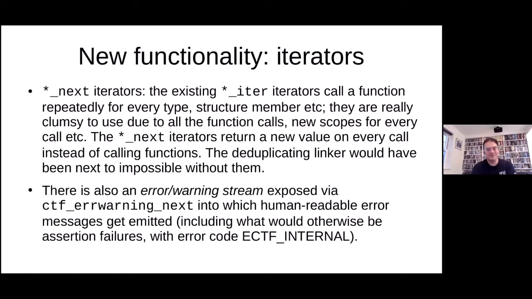These needed new variables. You needed to pass arguments down with special structures if you wanted to share variables. It was so clunky. So I came up with a new sort of iterator modeled on Python generators and things like that, and frankly modeled on C for loops, which return a new value on every call. So for structure members, you call it repeatedly, and you get a bunch of names back for structure members and structure member offsets. It's much easier to use.